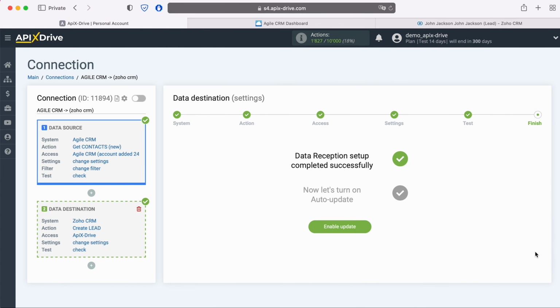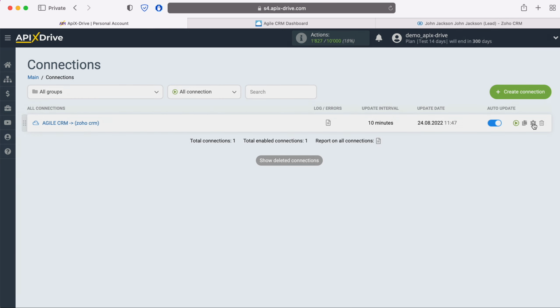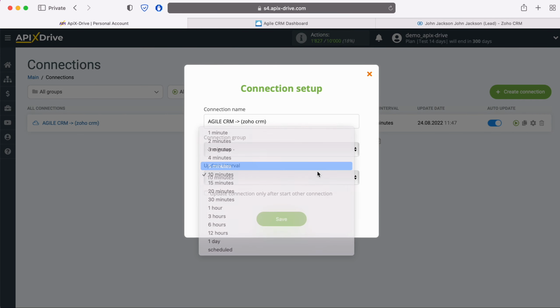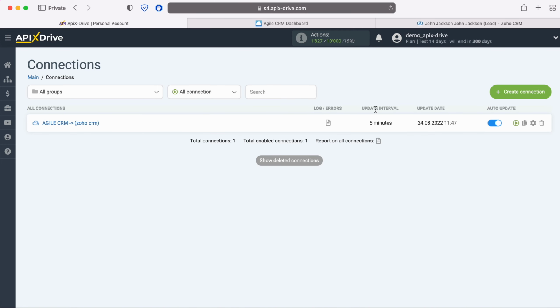This completes the Zoho CRM data ingestion setup successfully. Now you need to enable auto-update and select the communication interval, for example, once every 5 minutes. That's all. I wish you successful integration settings and good luck.